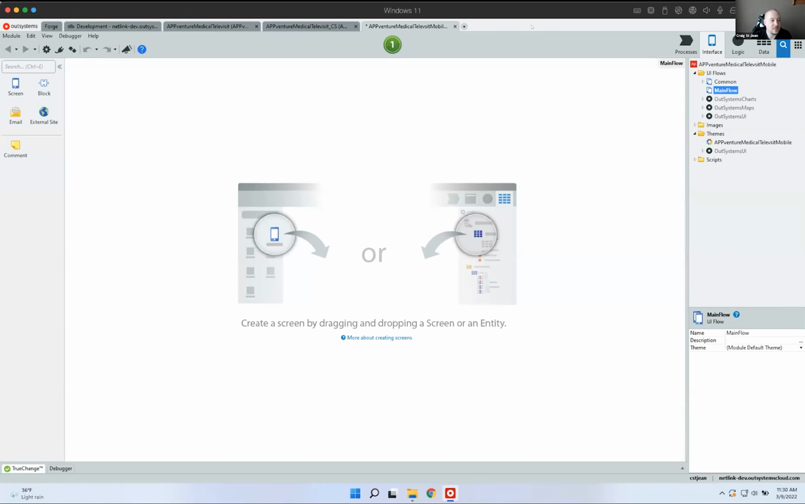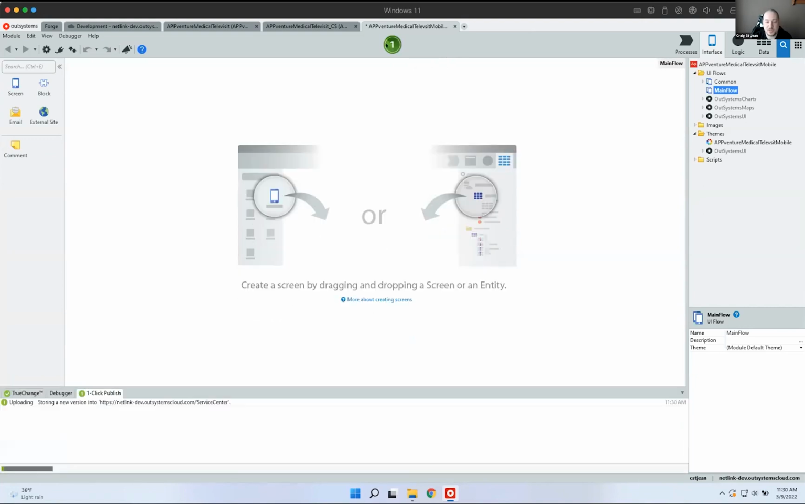So now we have this blank mobile application, and we have our one-click publish button here, which is what's going to push this application to our live development environment. So I'm going to go ahead and just do that up front, so that way we have this module on the server.